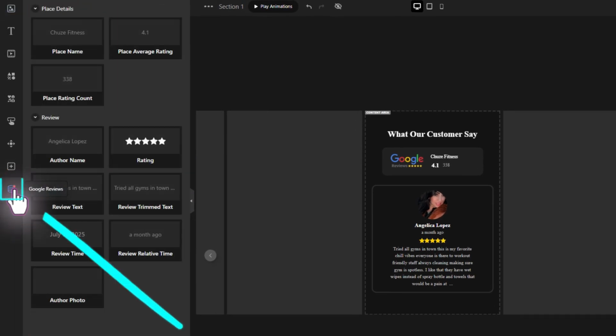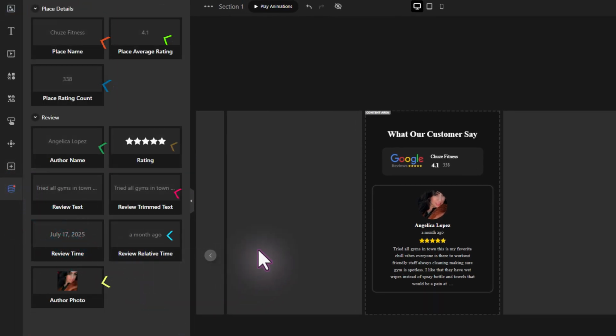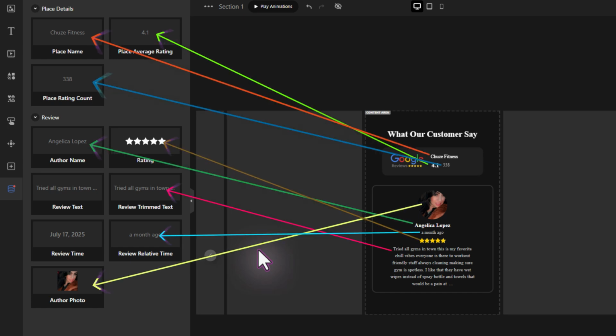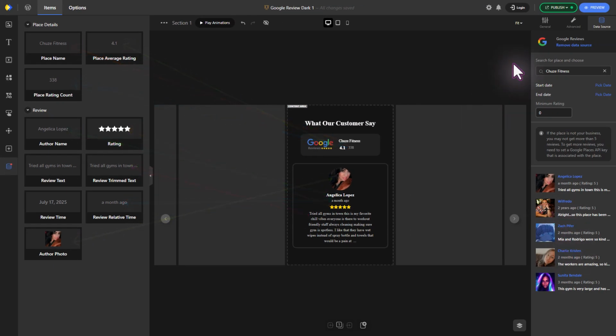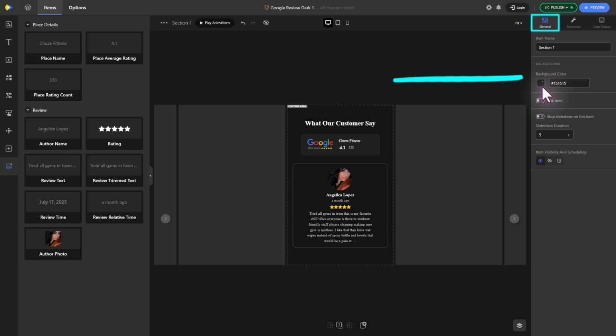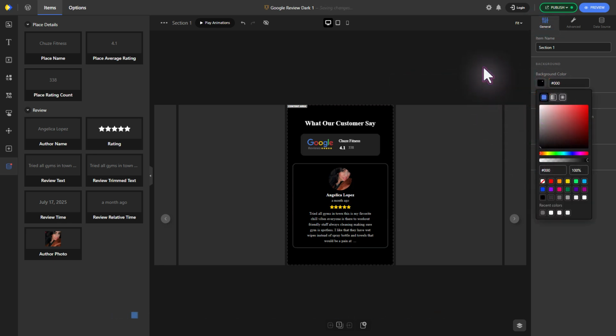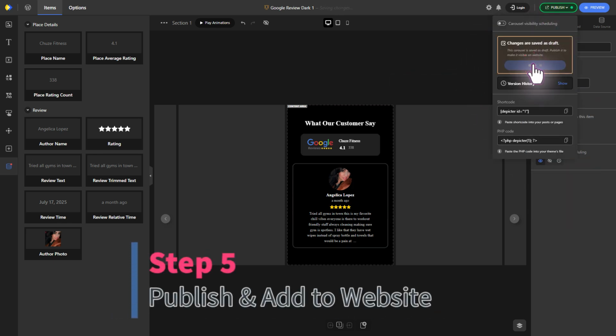You'll also notice a new sidebar section called Google Reviews. This contains all the elements inside the carousel. I won't change much here, just adjust the background to black so it fits the site's branding. I'll go ahead and publish the carousel.